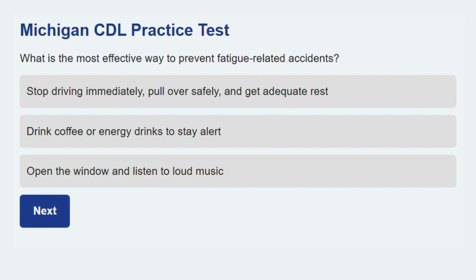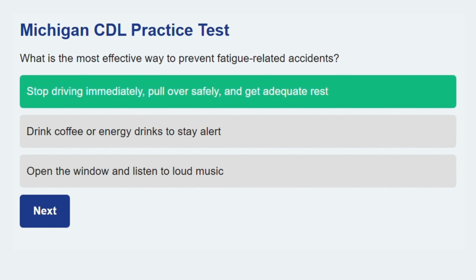Moving on. What is the most effective way to prevent fatigue-related accidents? Stop driving immediately, pull over safely, and get adequate rest. Rest is the only cure for fatigue.